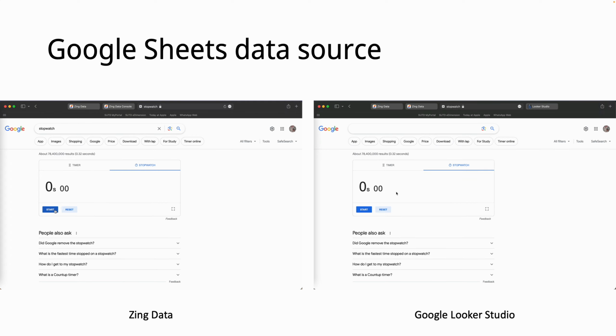Next, I'll be connecting them to a Google Sheet, which contains location-based information that a real estate agent uses to showcase to their clients the amount of properties that he or she is managing.